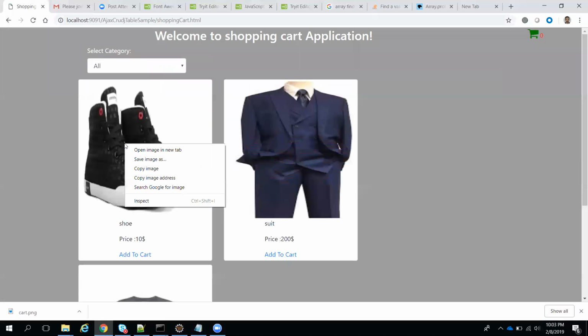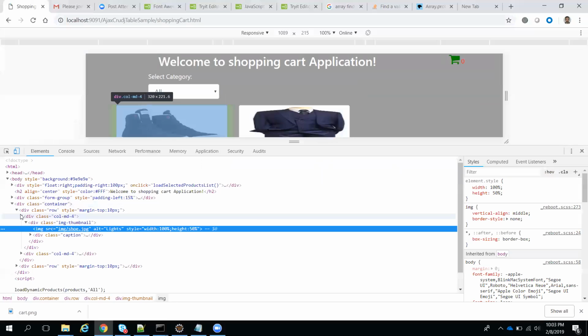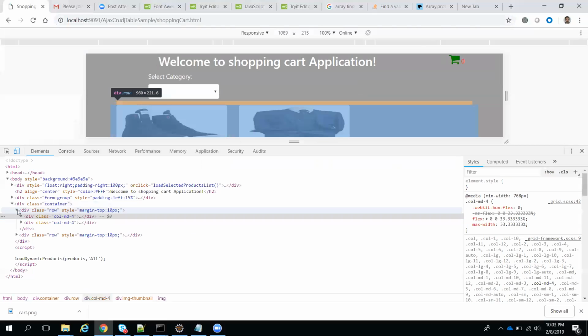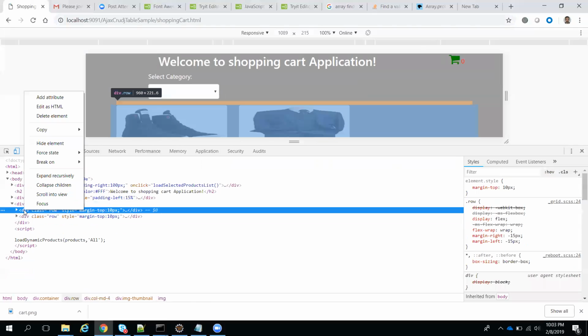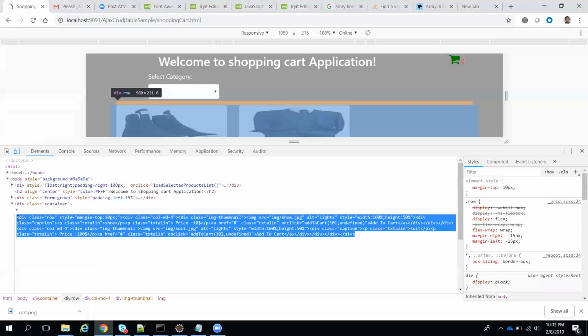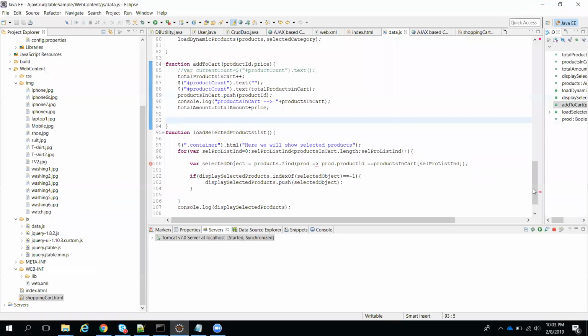See this product, we have some HTML, right? I will copy and edit this HTML. I will show you how we can use the existing one. This is one kind of technique. I just want to edit this. Click on edit as HTML. Just copy this. Okay, I'm copying this HTML. I'm pasting it inside JavaScript.